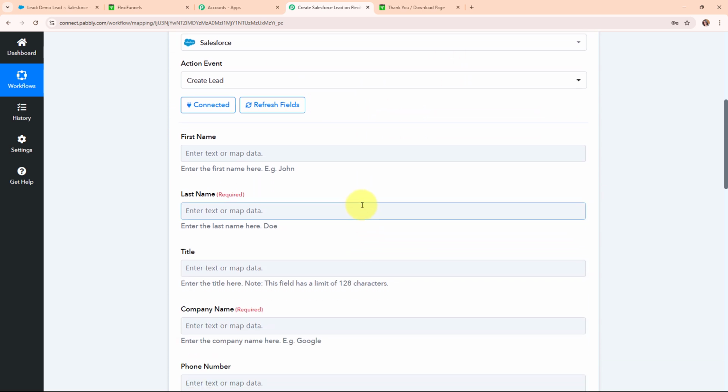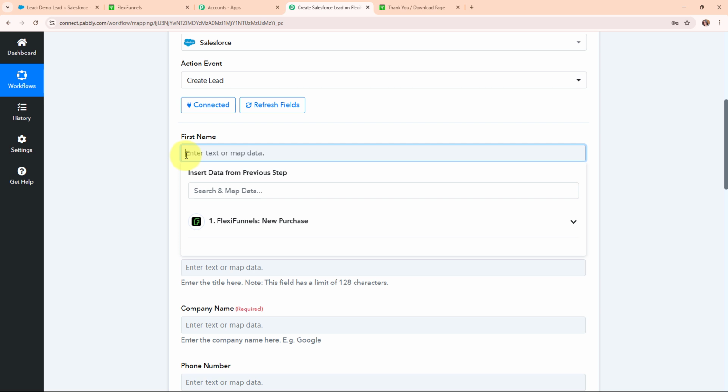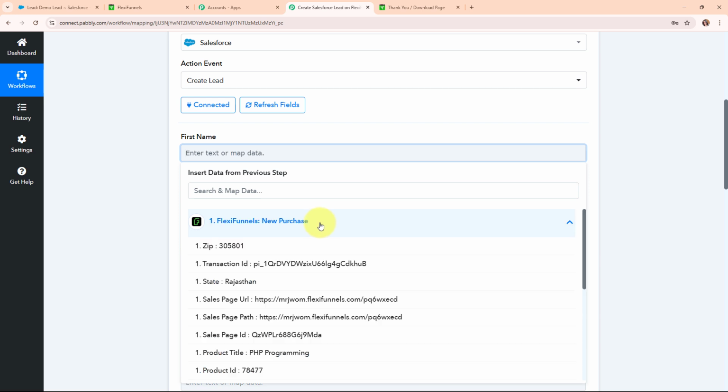So moving forward, here it is asking me to enter the first name, last name and some other details. Instead of entering these details manually, I'm going to map the data. Mapping data means inserting data from a previous step. That means I'm going to map the data from the response that I've received from the trigger step. Mapping makes the text dynamic, so that whenever we receive a new purchase through our FlexiFunnels, then automatically this previously existing detail will be updated with the new one.